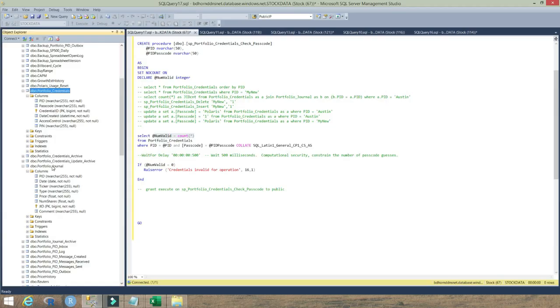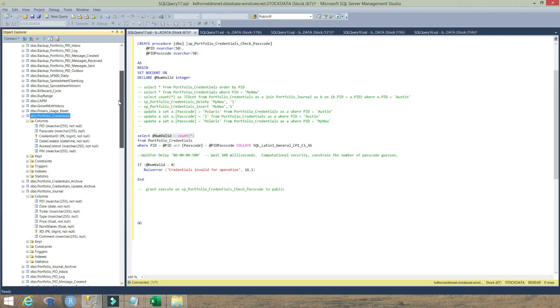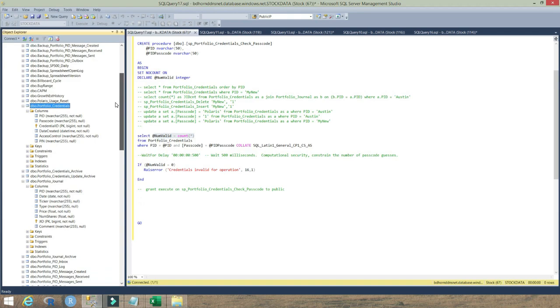All right, the portfolio journal keeps the detailed information about each transaction in a portfolio. What you'll notice here about the tables is there is no table called just portfolio. There's the journal, and then there's the credentials. By using those two tables, you can join them in such a way that you can recreate what the portfolio is, but there is no specific table that contains nothing but portfolio information.